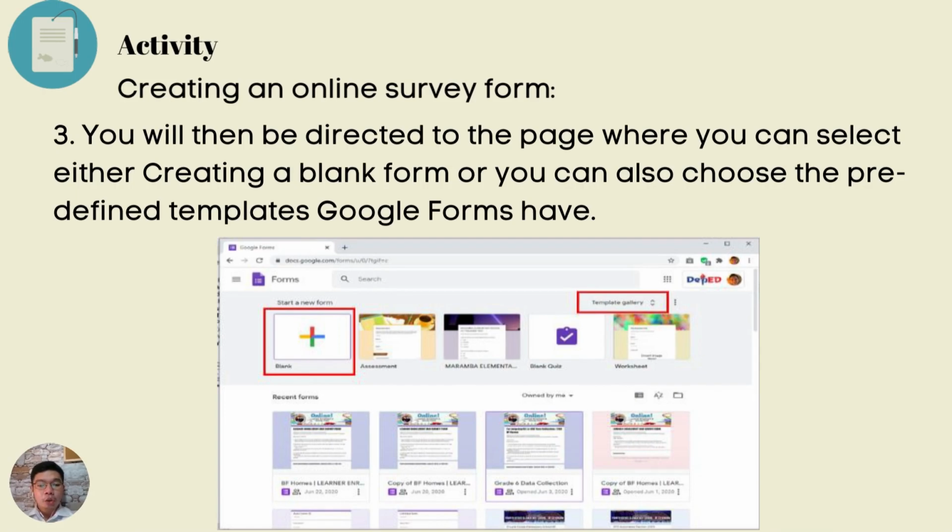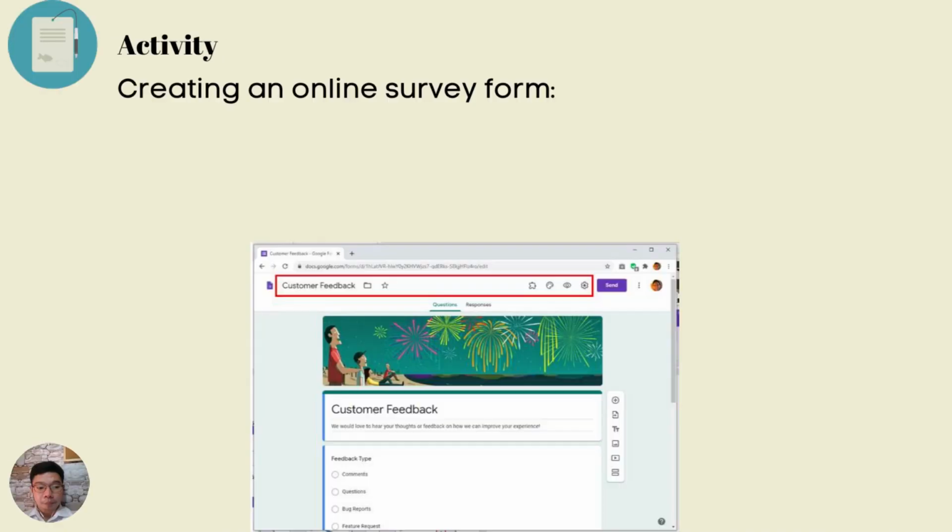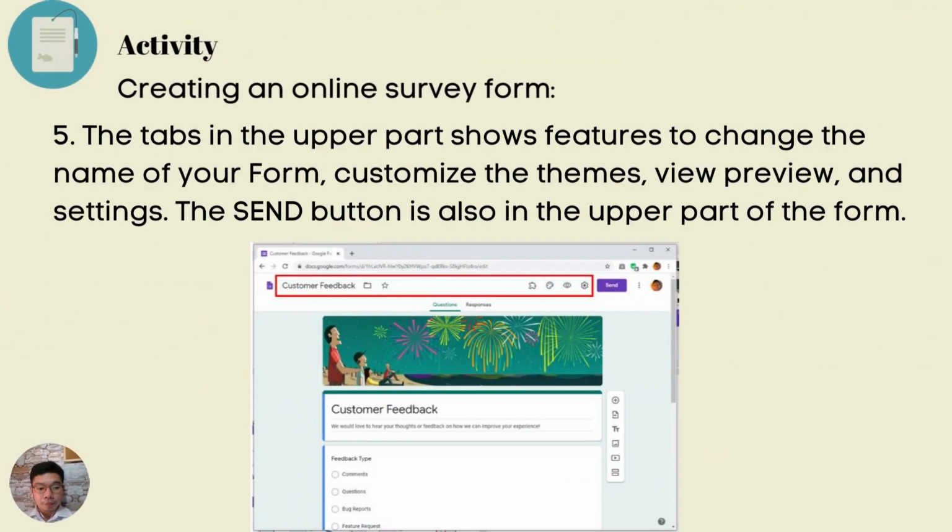And then 3, you will then be directed to the page where you can select either creating a blank form or you can choose the predefined templates Google Forms have. So ayan, may mga template. Kapag blank, from scratch ka magsisimula. Pero kung gusto mo na may design na, i-edit mo na lang. There are templates that you can select. And the next one.